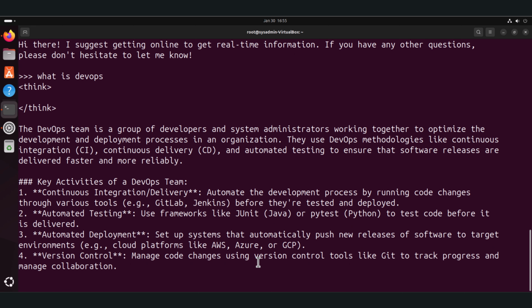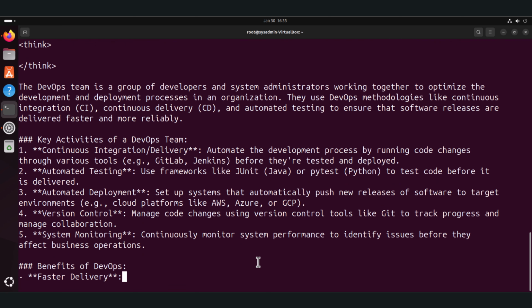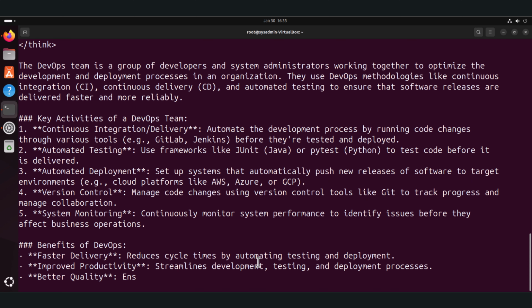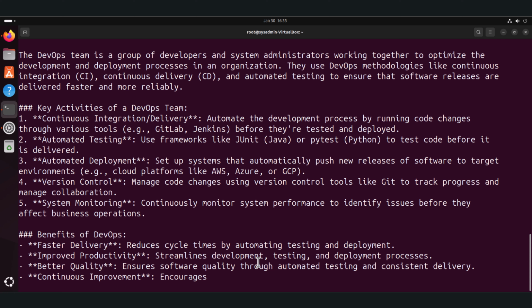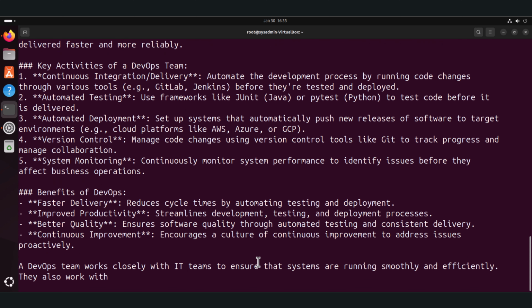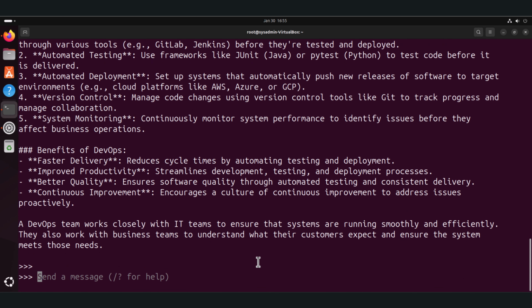The summary of this latest data is getting printed. It is nicely explaining each and everything, like key activities of the DevOps team. First it explains what DevOps is, and now it is explaining the benefits of DevOps. It will give detailed information step by step. So this is the end of this query. What I asked was, what is DevOps? And for that, DeepSeek has given me this much information.